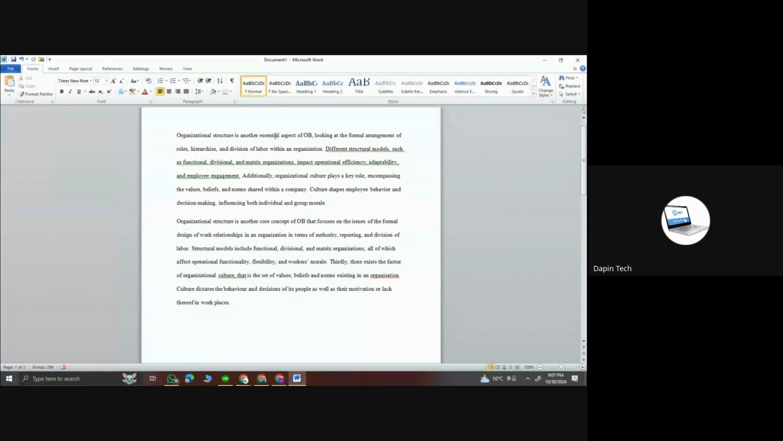Organizational structure is another essential aspect of OB, organizational behavior. Looking at the formal arrangement of roles, hierarchies, and divisions of labor within an organization, different structural models such as functional division and matrix organization impact operational efficiency, adaptability, and employee engagement. Additionally, organizational culture plays a key role, encompassing the various beliefs and norms shared within a company. Culture shapes employee behaviors and decision-making, influencing both individual and group morale.